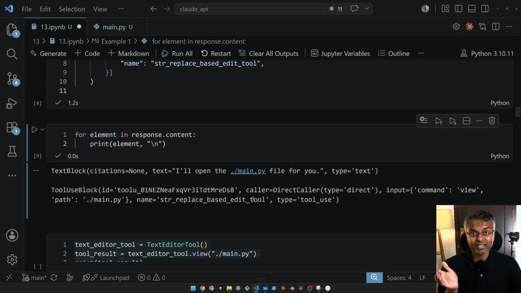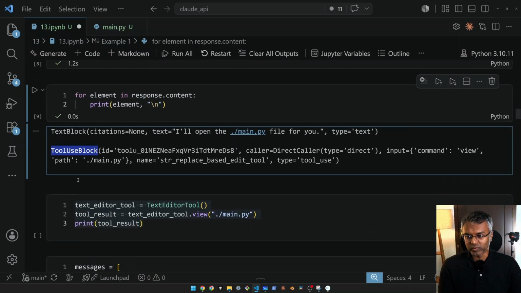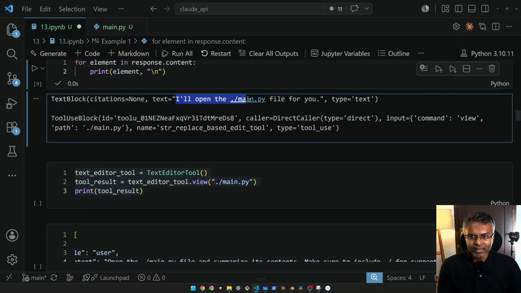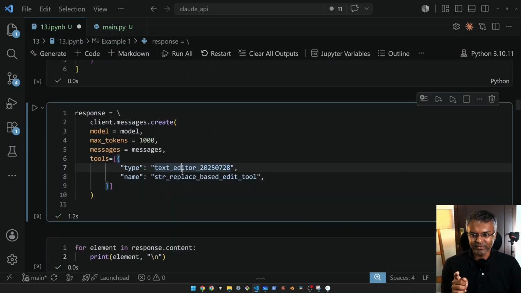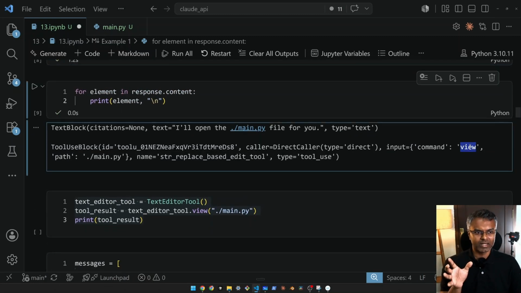And here we have the response we got from Claude. It has given us a text block and a tool use block. The text block says, I will open the main.py file for you. And in order for it to open that main.py file, it needs us to make use of a tool call. Okay, it's making use of the str_replace_based_edit tool, the one that we defined here, and it is giving us the command it wants to run. It wants to run the view command, and it has also given us the path.